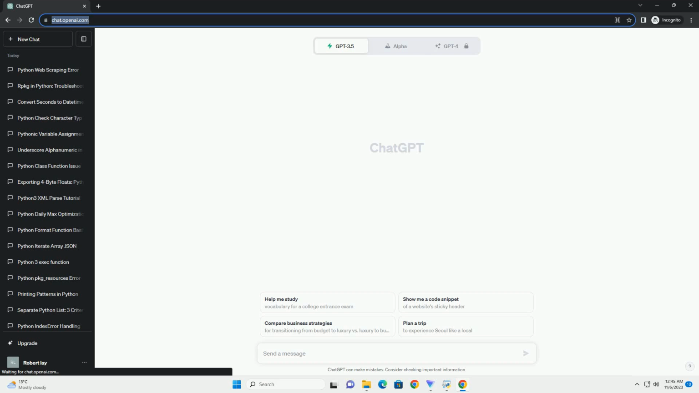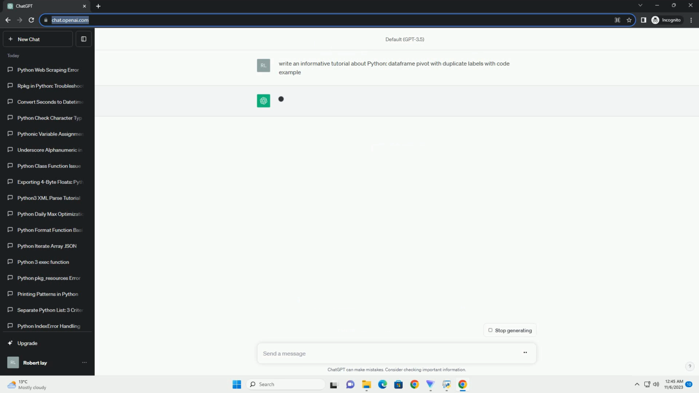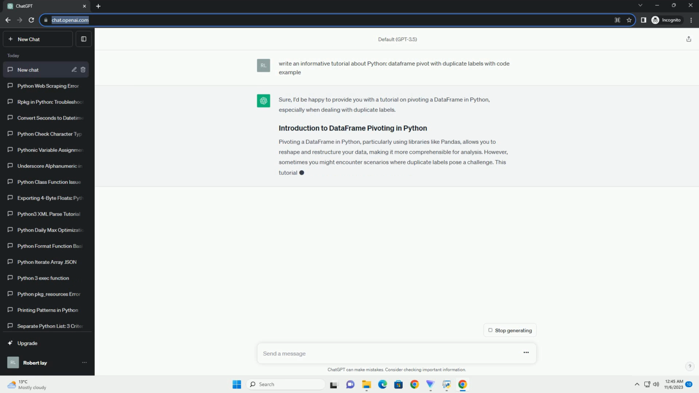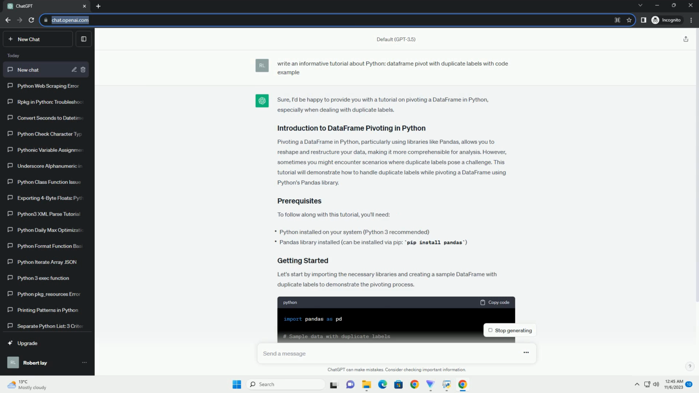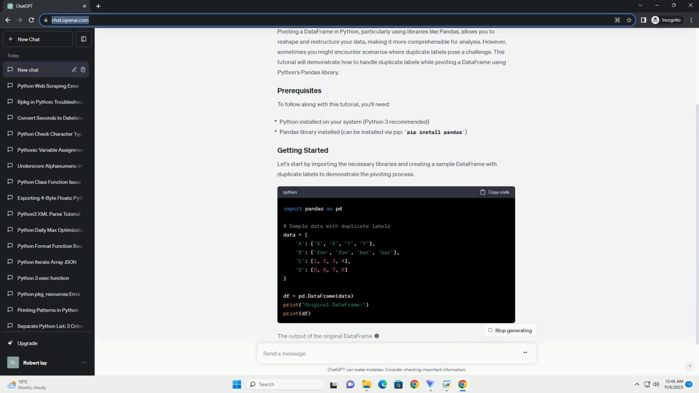Sure, here's a tutorial on pivoting data frames in Python, focusing on handling duplicate labels. Let's use the pandas library, one of the most popular data manipulation libraries in Python, for this purpose. Make sure you have pandas installed. You can install it using pip if you haven't already. Now, let's get started with the tutorial.